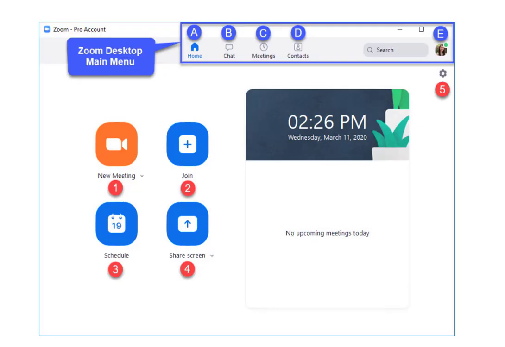This is the Zoom desktop application. At the top of the Zoom desktop application is the Zoom desktop main menu, which contains 5 primary buttons. The first is the Home button. This is the first screen of the Zoom desktop application. The second is the Chat button. The Chat button is where you will instant message other Zoom users.